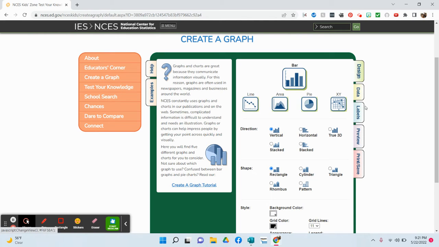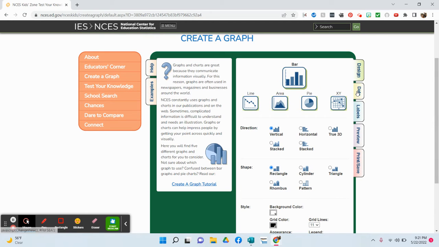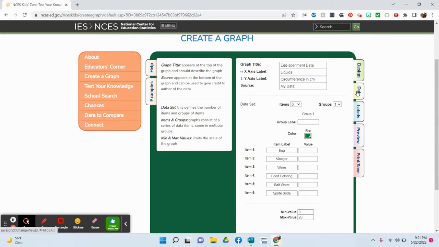You'll see that there's tabs on the side here, and I'm on the Design tab right now. On this tab, you'll want to do grid lines of either 5 or 11 for this activity. And then I'm going to go to the Data tab.